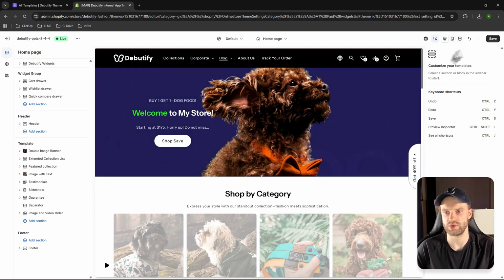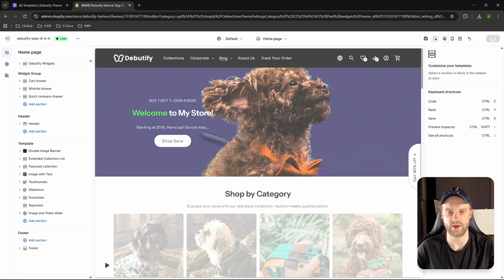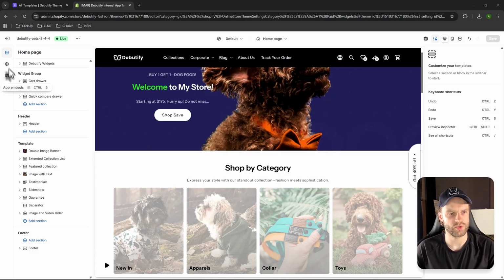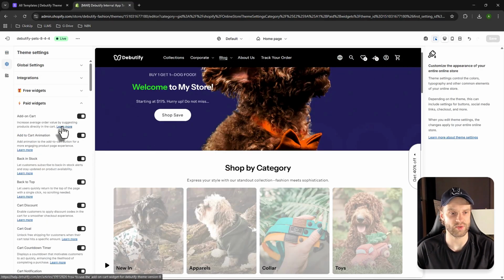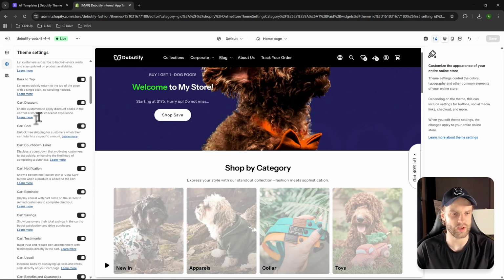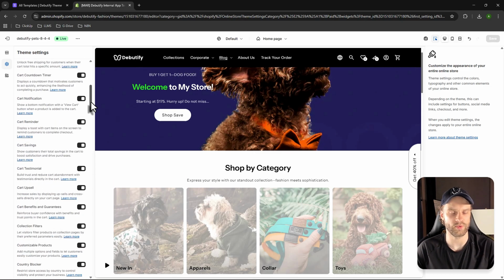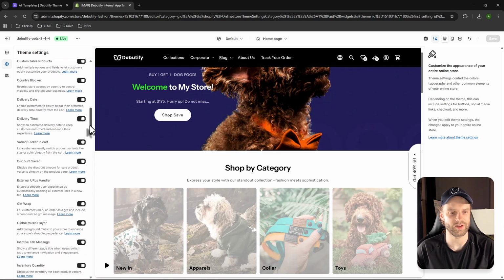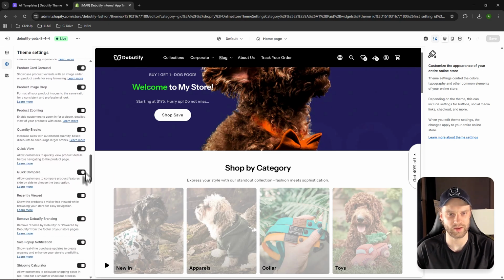So if I want to remove that, then you're going to click save, and the change will take effect. So just to show you how many widgets you have, guys, just look at that. Add to cart animation, back in stock, back to top. Honestly, if I would have to list all of them, it would take me hours. But guys, look at that. All of this is coming with the theme itself.